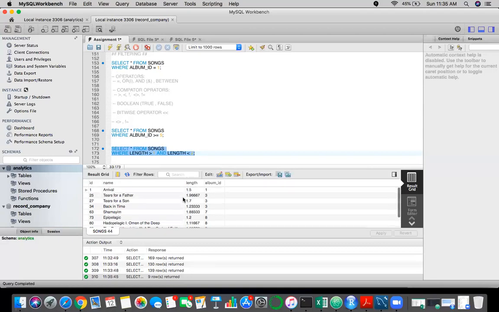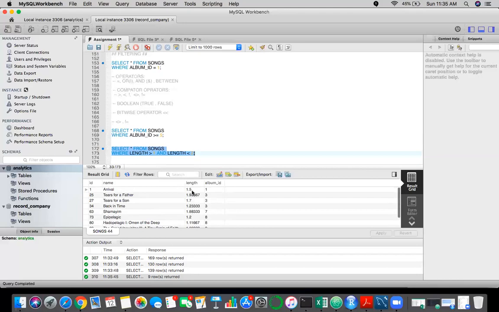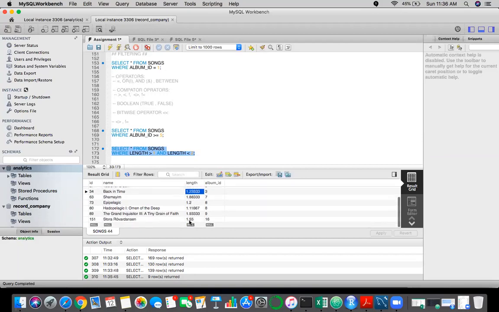So I get all of these. There are very few, actually, out of 182, whose length is greater than 1. So you see all the values are greater than 1, and they should be less than 2 as well at the same time.